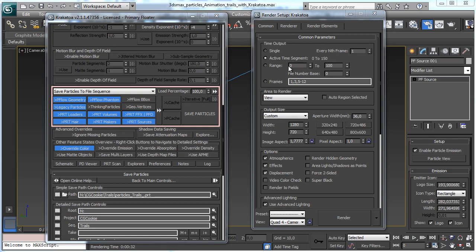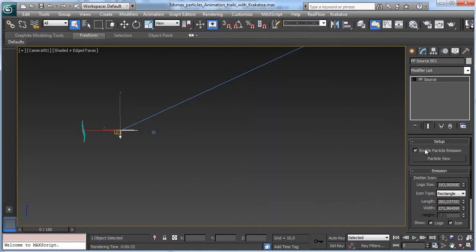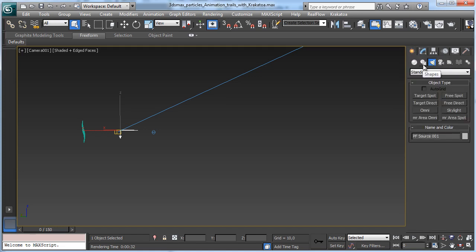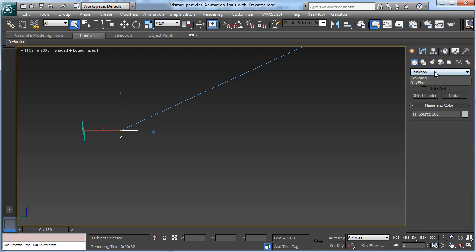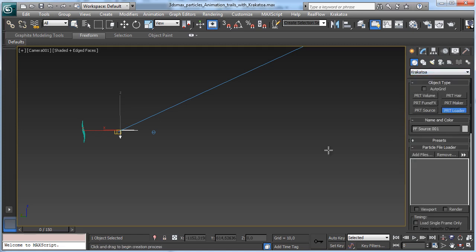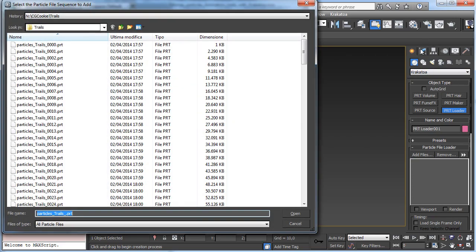So the PRT saving is over, and now we can load the PRT. So let's set the particles to off, and then we go inside the object there, and then Thinkbox, Krakatoa, and we have PRT loader. Let's pick the first frame.